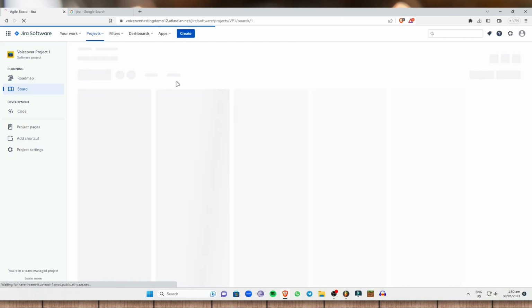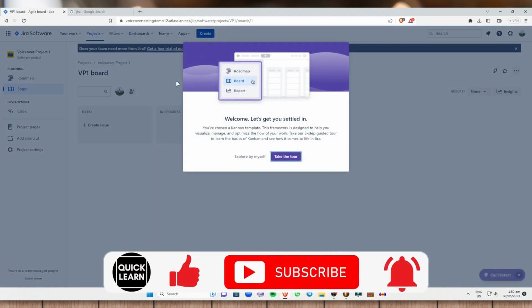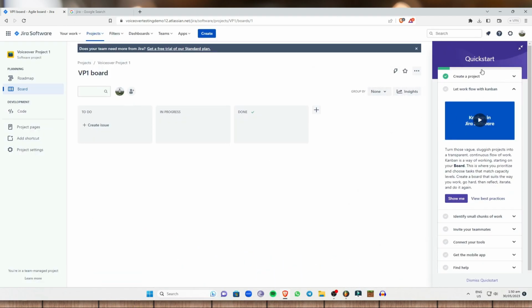And now we are going to the dashboard right here. So this is the JIRA dashboard, the Atlassian dashboard. So for now, I'm going to show you what we have currently right here. So this is the roadmap. Basically, this is the dashboard of JIRA software.